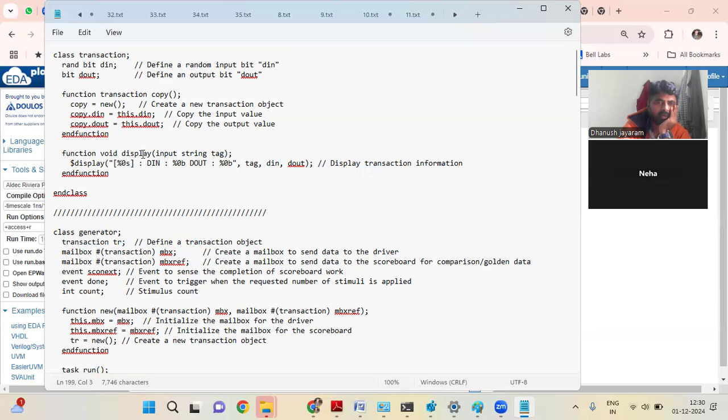Function void display. Okay, input string tag. We are passing two arguments, input string tag, dollar display.